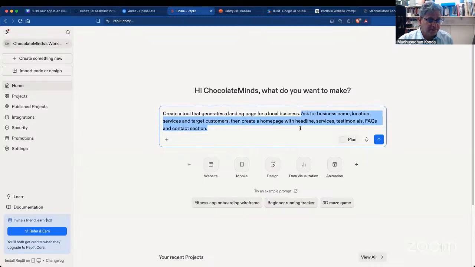All I'm saying is, ask for the business name, location, and services, and then go and do the job of creating a homepage for them with, of course, a headline. If you want, you can also have a hero section. The hero section is the big section you see at the front of the page. And the headline and so on and so forth, right?